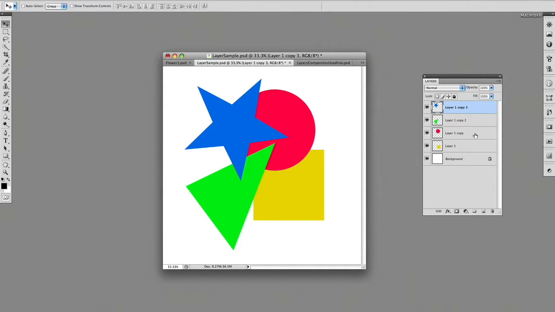If you want to change the order of the stack, simply highlight a layer. In this case, we'll highlight the circle, click on the layer, and drag it up or down. In this case, we'll start by moving down. Notice that the circle is now below the square. If we go all the way up to the top with it, now the circle is at the top and above all of the other objects.